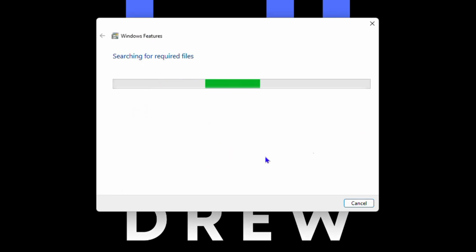And you just want to wait for it to search for the required files and enable those changes. And as you can see, it is done. So all you have to do is just go ahead and restart your computer and you can basically start using this right away. Very easy and very simple.